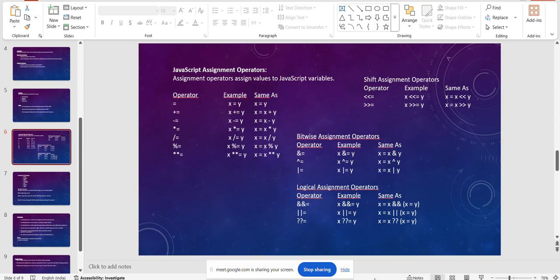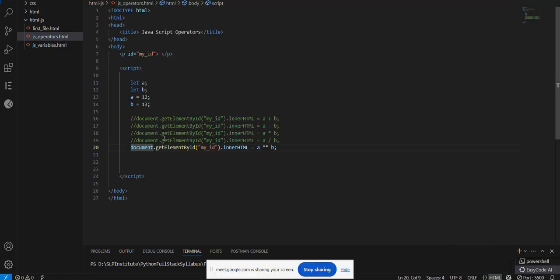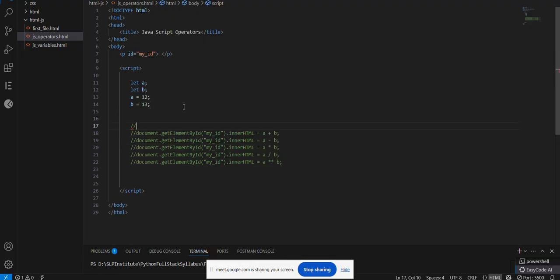So we have the same numbers a and b, right? We'll use the same thing. These are the arithmetic operators, so I'll give a small comment for that. These are arithmetic operators, and next we have bitwise operators. Okay, now let's see. I'm going to copy this, and instead of this, let me take a value of 8 and b value of 13.